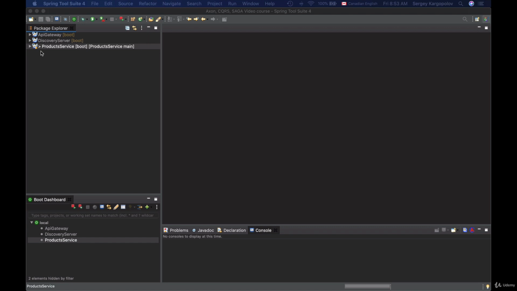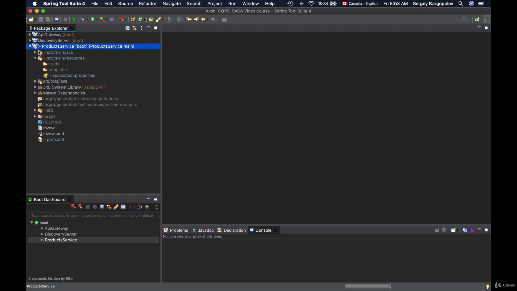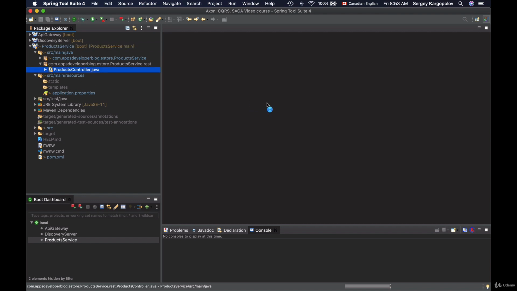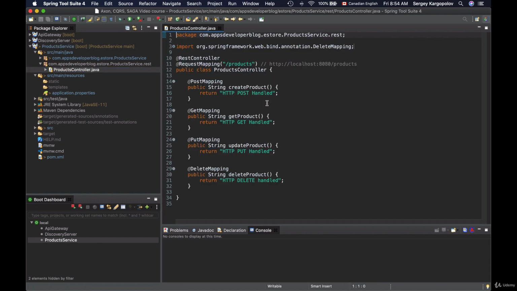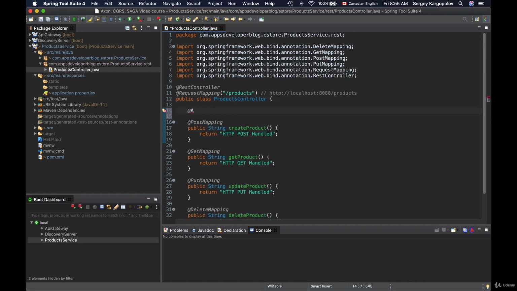Okay, so let's go to products service. I will open a REST controller class and I will make a little change. So the change that I want to make is to make my products microservice display the port number on which it is running. And to do that, I will first inject into this controller class an environment object.